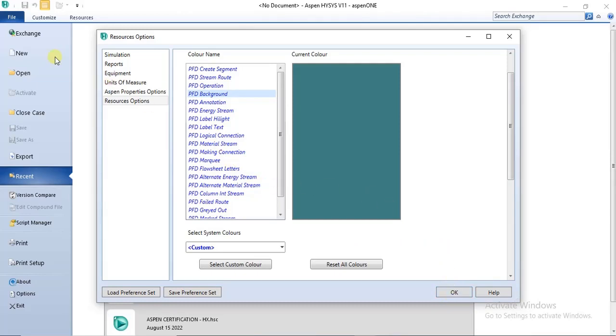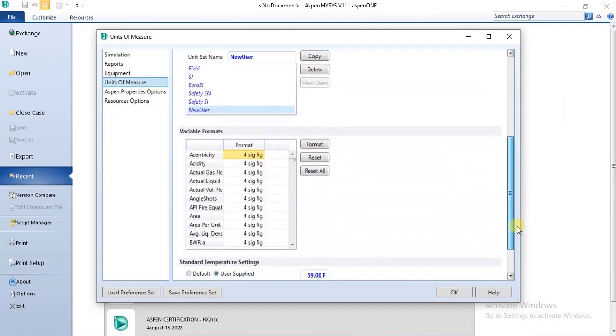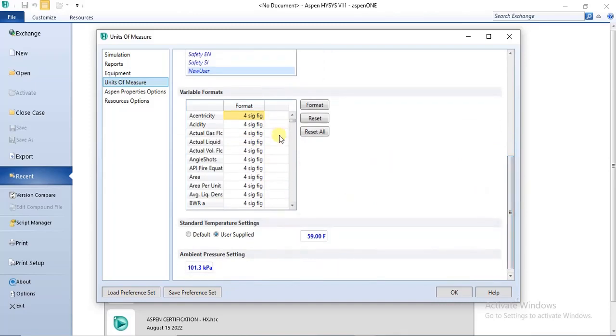Now for unit of measure, if you scroll down, we have the variable formats, right? Variable formats, that's when you have values for these parameters, what format would those values have, right? So these ones, for example, they have 4 significant figures. You see most of them have four significant figures, right? If you check them, you can adjust them to whatever you want.